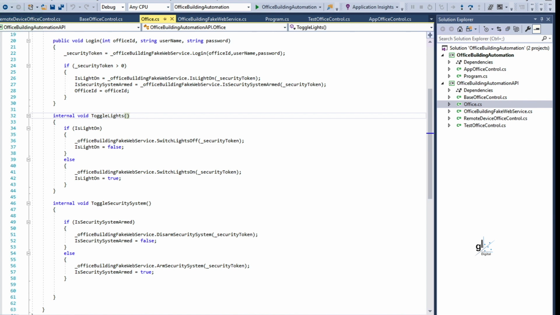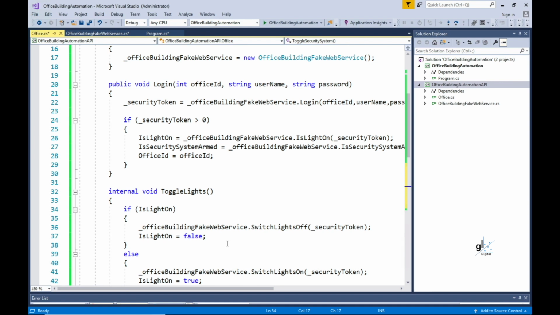Note that the toggle lights and toggle security system methods are marked as internal methods. This is because we have decided that we do not want the code from outside the Office Building Automation API assembly to access these methods directly. We only want the code from within the Office Building Automation API to be able to access these methods. The main reason for this is that we want code external to the Office Building Automation API assembly to access functionality through the classes that represent handheld devices.